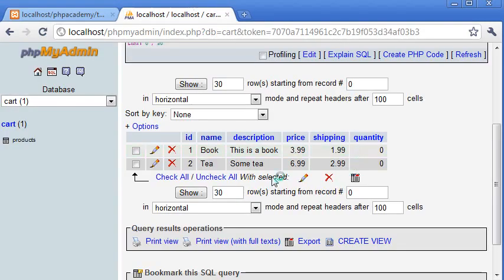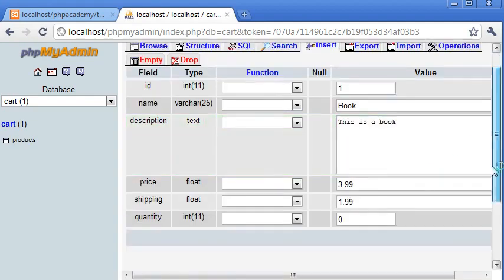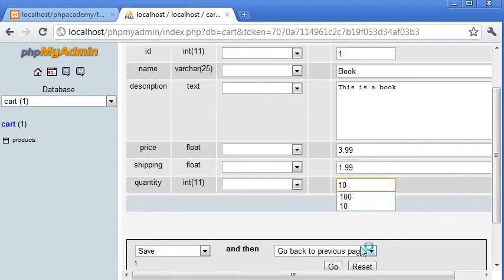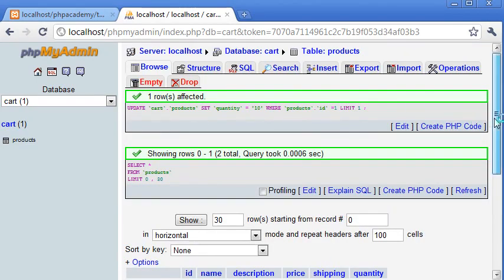So obviously, once we change the quantities back, they'll be able to be displayed. We haven't created the code to do this yet, but we will in a minute. So let me just quickly change these back.